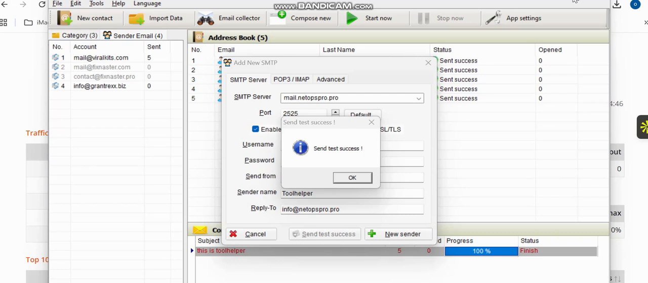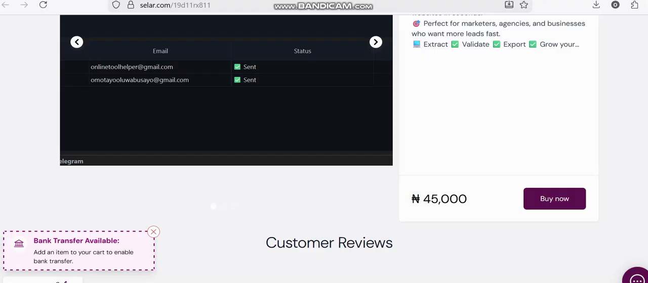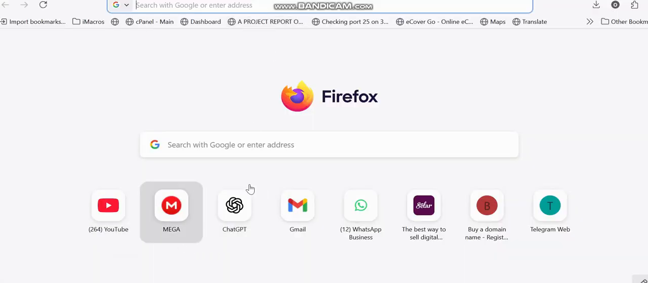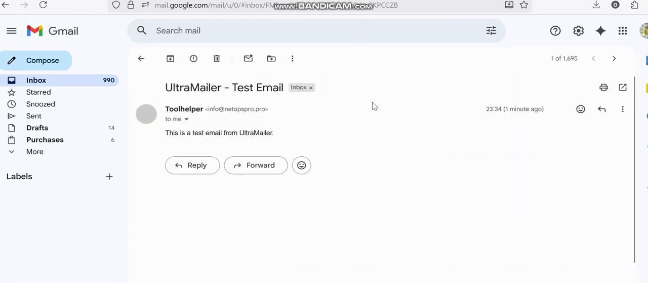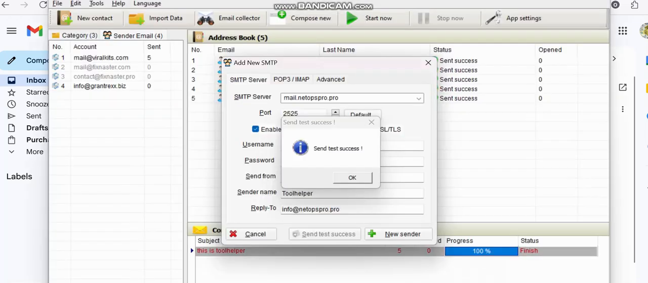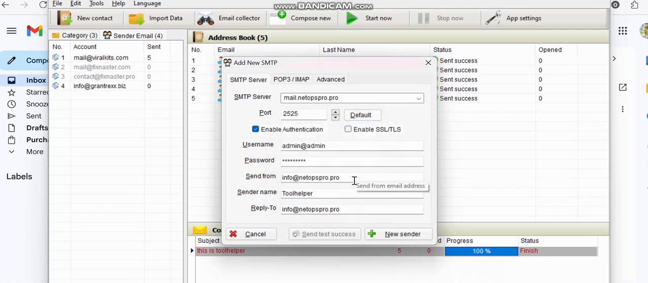So let's go on our Gmail box to see what we just did. Okay, I'm going to log into my Gmail. Here is our mail coming from here, and you can see this is the info which we use. So you can see it's working perfectly now.